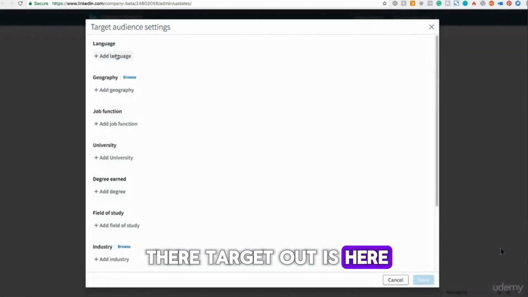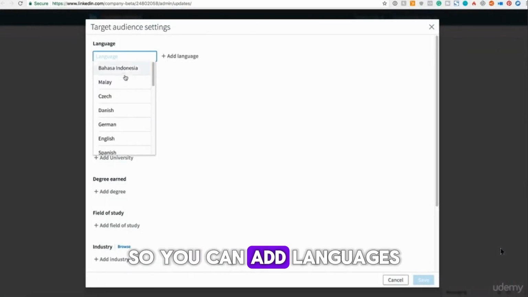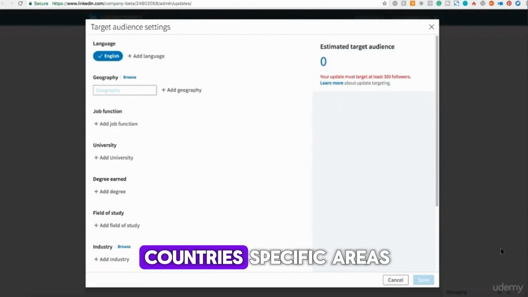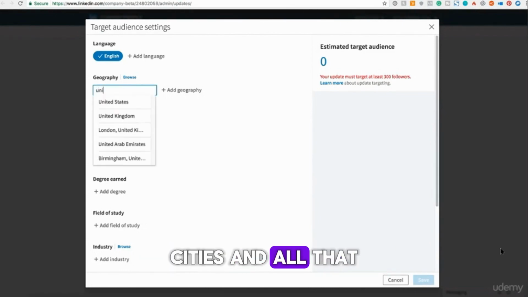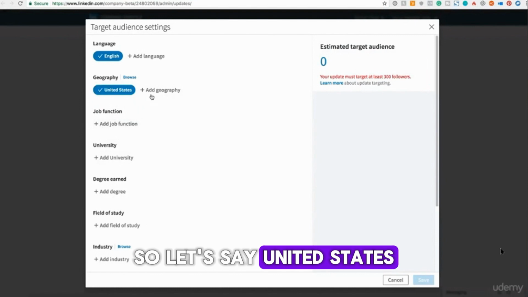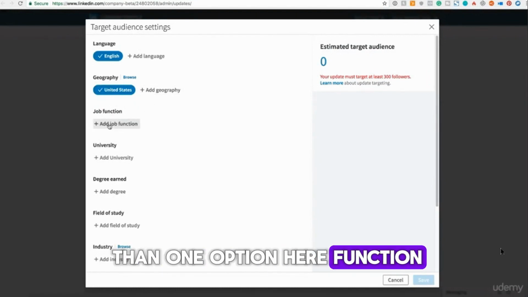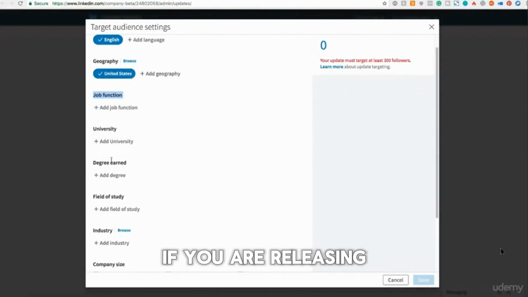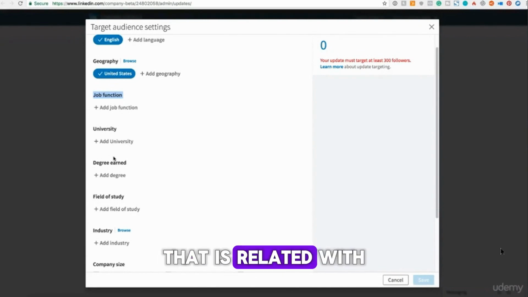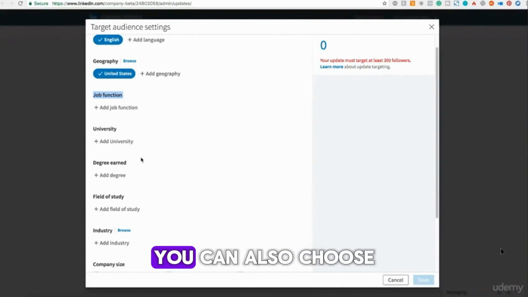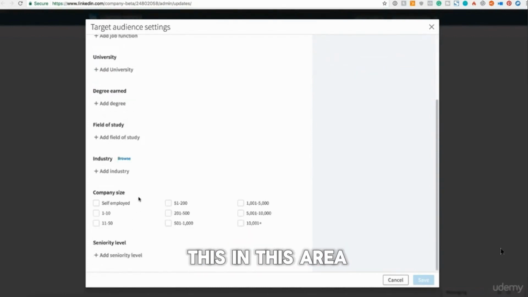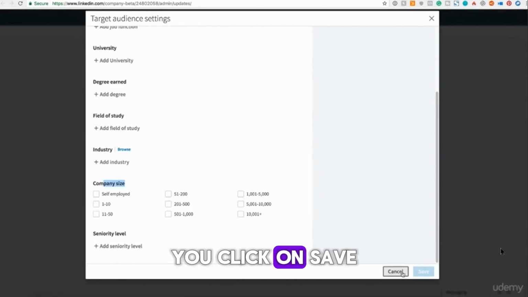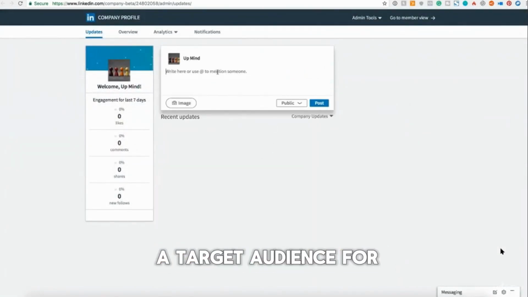Target audience. Here we have the option of language, so you can add languages. Let's say English here. Geography, you can add specific countries, specific areas, cities, and all that good stuff. So let's say United States. You can add more than one option here. Function, if they have specific function on their job. University specific study, if you are releasing a course or releasing a product that is related with some people that have specific skills, you can also choose all that here in this area. Industry, company size, senior level, and when you are happy with that, you click on save, and you will have a target audience for your post.